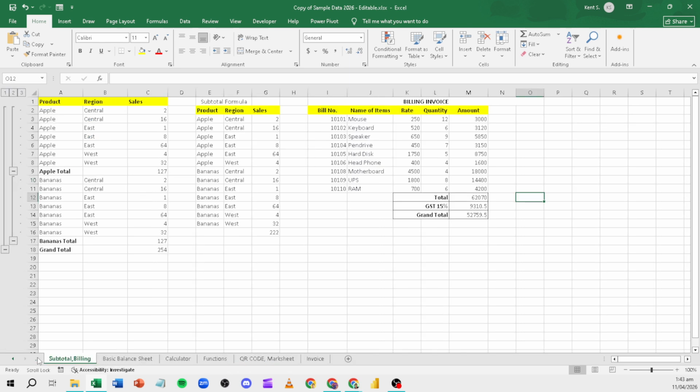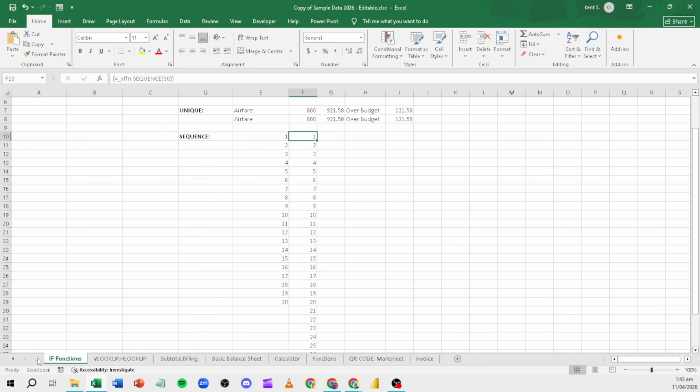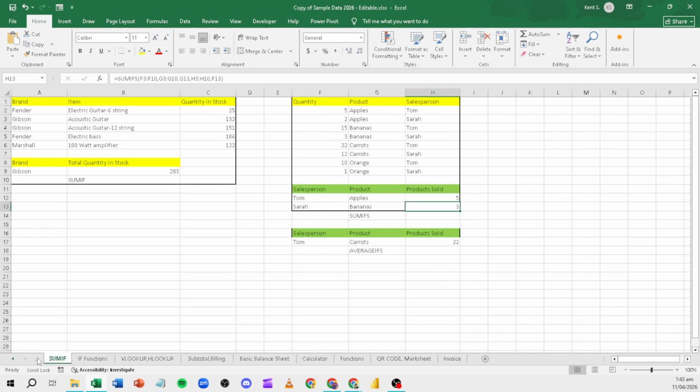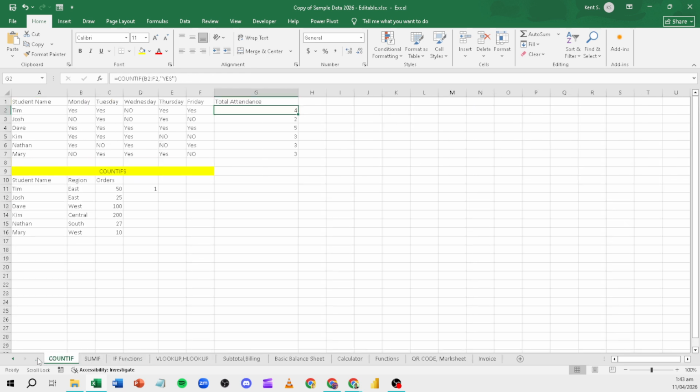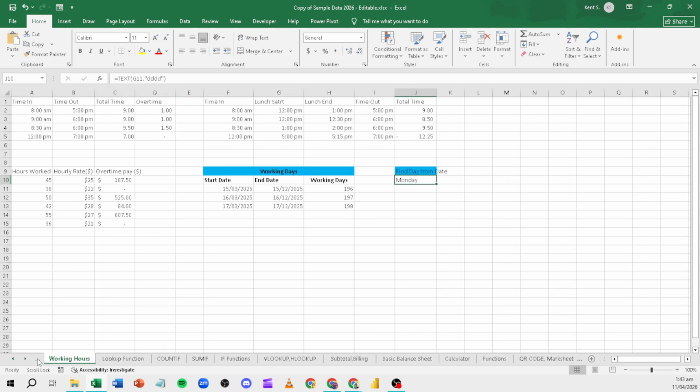In the start date column, enter the first date for your period. Use a standard date format that Excel recognizes, such as month, day, year, or day, month, year, depending on your regional settings. If the date doesn't look right or aligns to the left like plain text, apply a date format from the number group on the Home tab so Excel treats it as a real date.